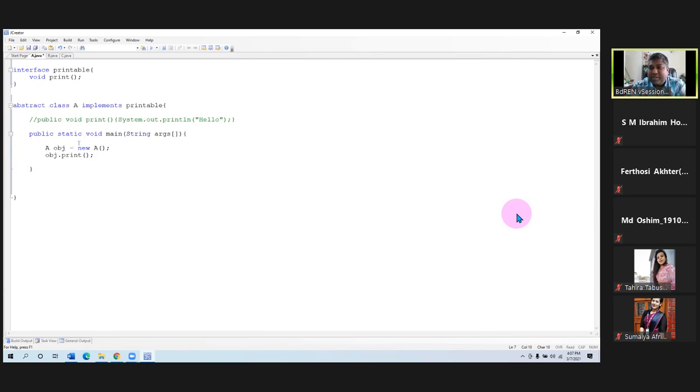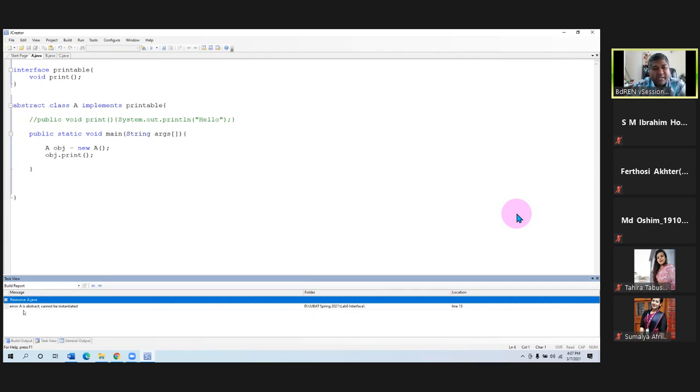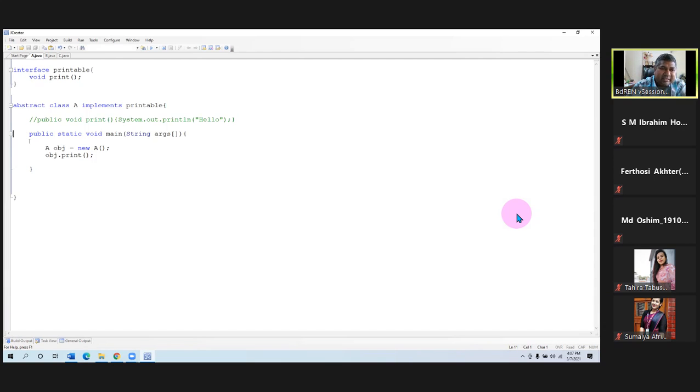Okay. Also here is a problem. What is the problem? See here. Abstract class cannot be instantiated. So you cannot instantiate it here. You understand? So this is the abstract class where we don't have print.